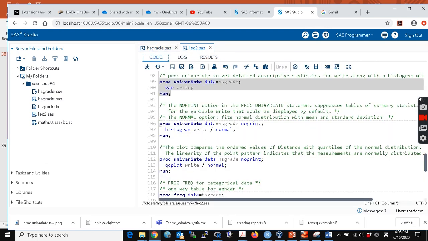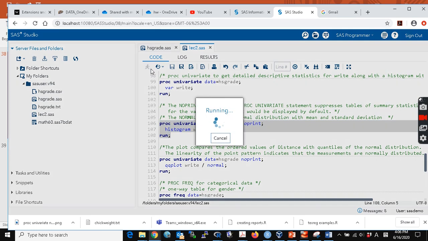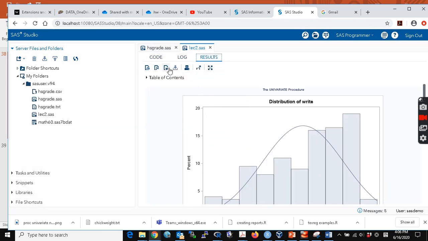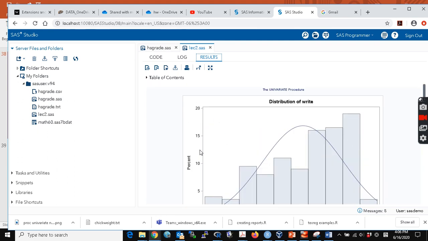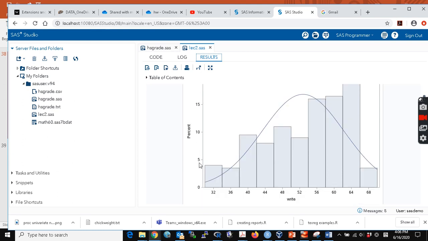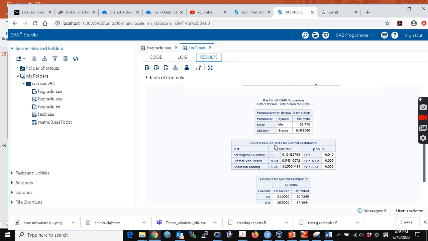And then if I don't want to print out the results and just want to get the histogram, you can specify the HISTOGRAM statement with write and a slash normal, which means that we create the normal curve here. The NOPRINT option does not create any numerical statistics, and it just creates the histogram of write and fits the normal curve. And then it gives the goodness of fit test for the normal distribution.